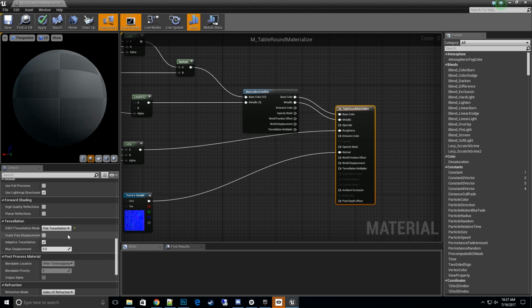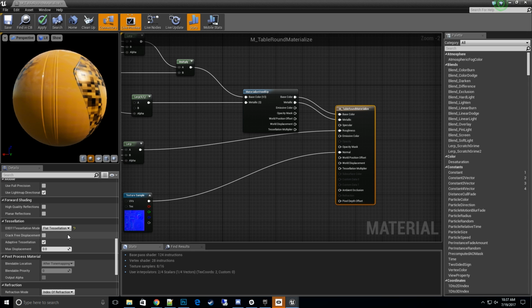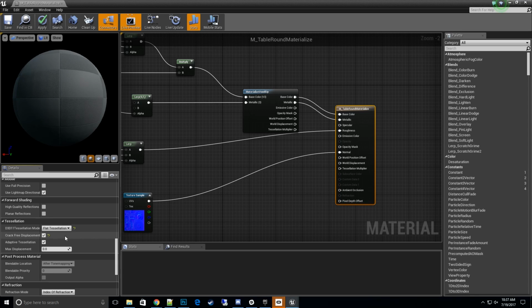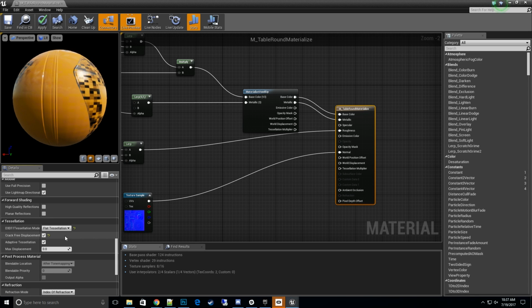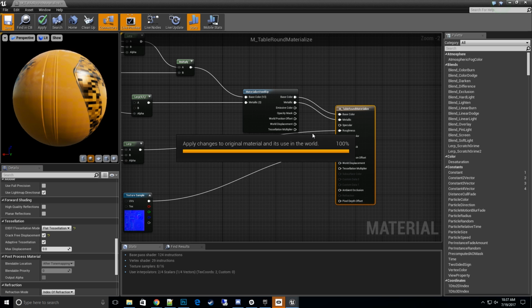And then also for the best visual quality, we want to turn on the crack-free displacement, which makes sure that everything is sewn correctly whenever you tessellate those vertices out. It doesn't rip the seams of the model. So we'll go ahead and turn that on. And now that should be all that we need set.